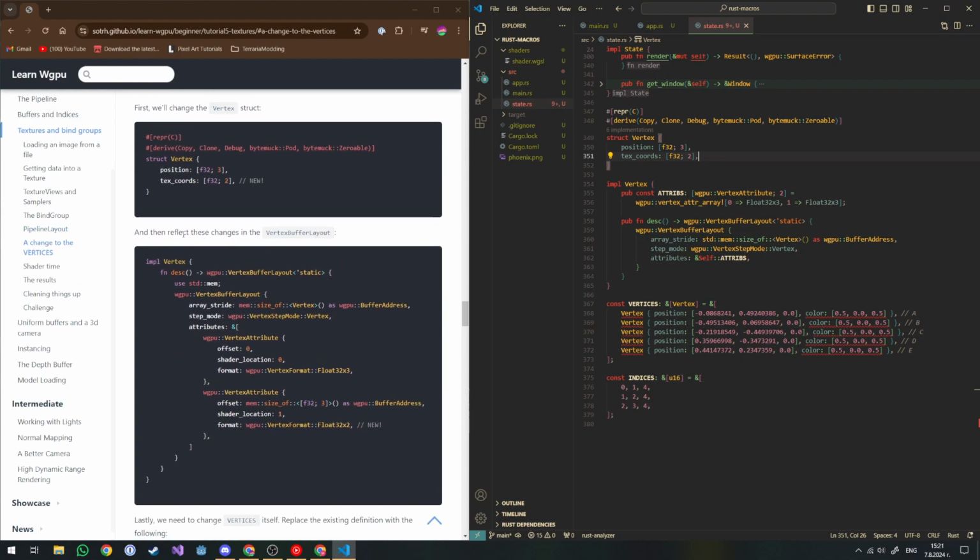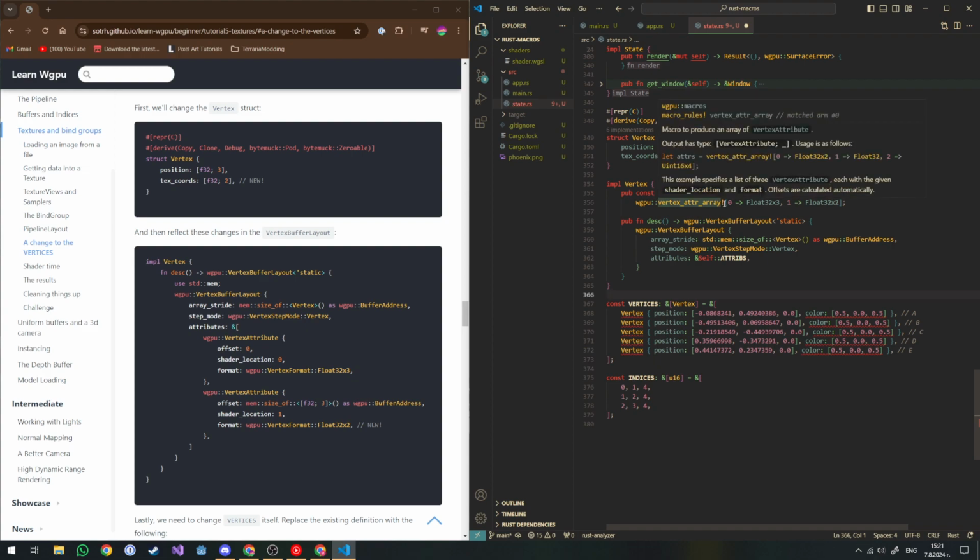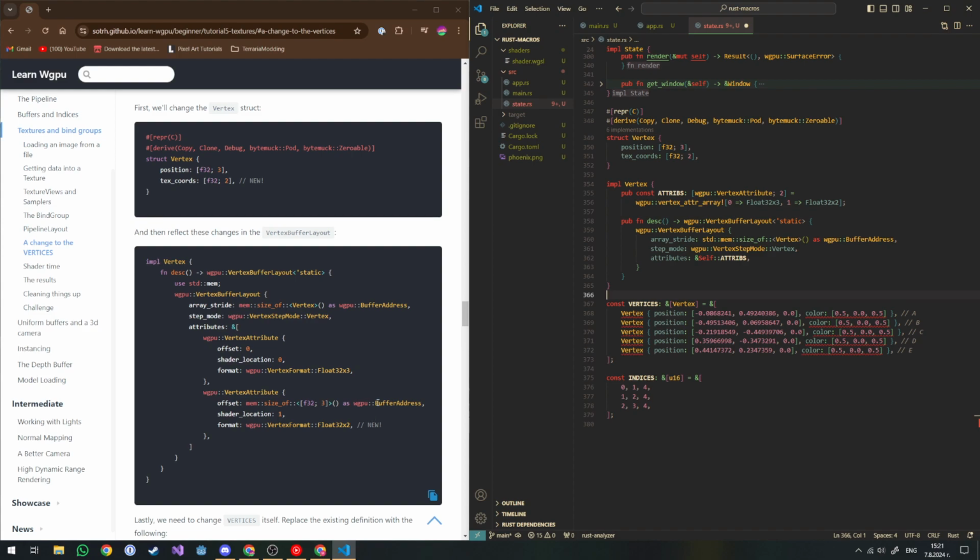And then reflect this change in vertex buffer layout. Oh, it uses this. Oh my god. So first it's format 32, then it's format 32 by 2. Shader location 1, 0. Offset. Okay, format. It's not new, it's just changed. That is incorrect. Yep. Let's see, so this is float 32. Okay, it's size of vertex.